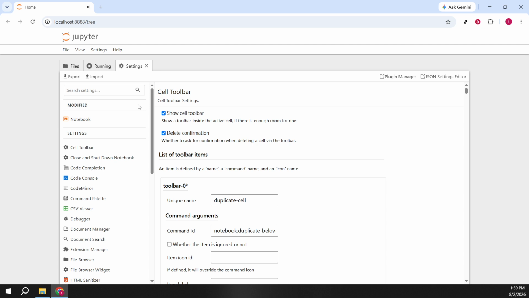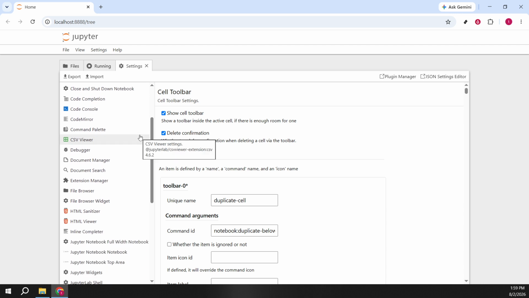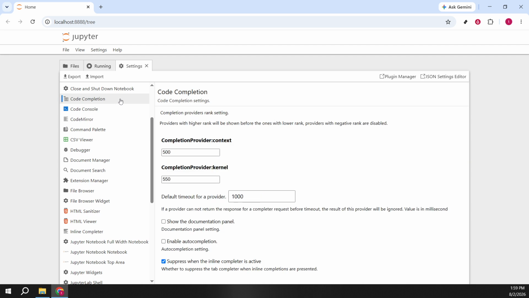You don't need to write any configuration files by hand here. Changes are applied through simple checkboxes and toggles. In the left panel, select Code Completion. This section focuses on how suggestions appear while you type. You might see related options like showing documentation tooltips or triggering suggestions automatically, depending on your version. The names can vary slightly across releases, but the idea is the same.